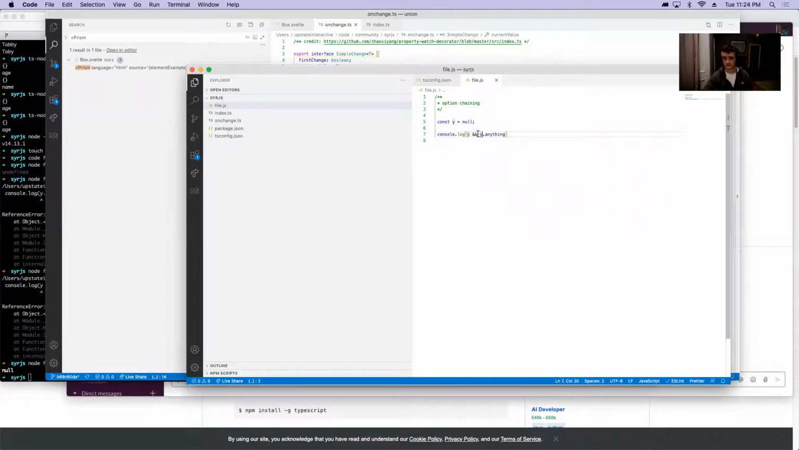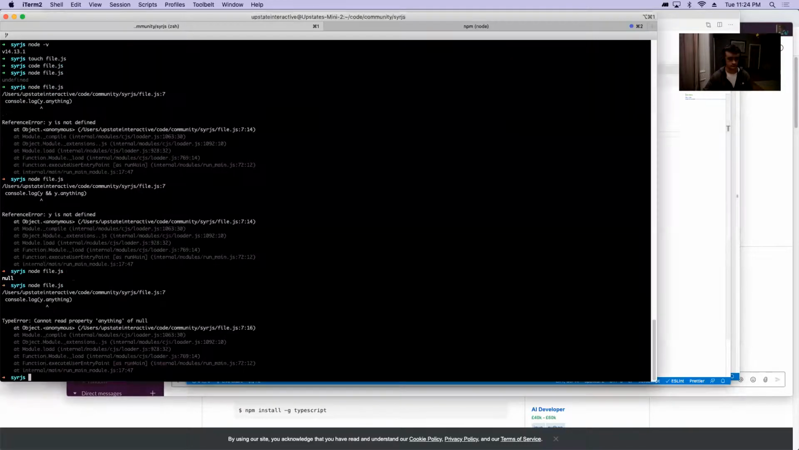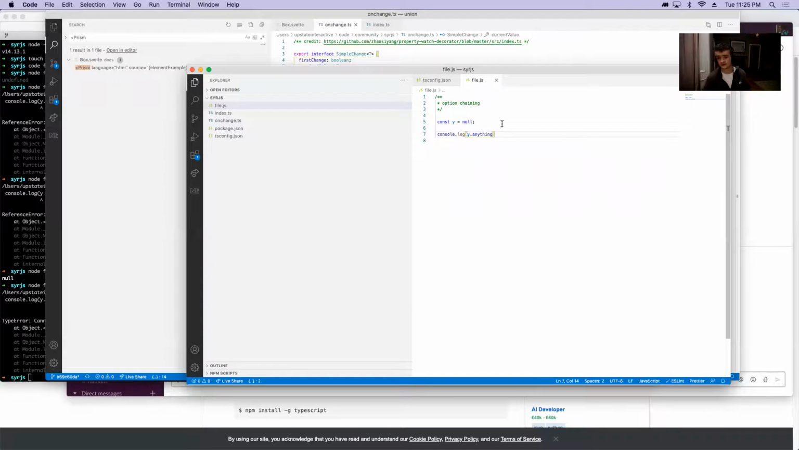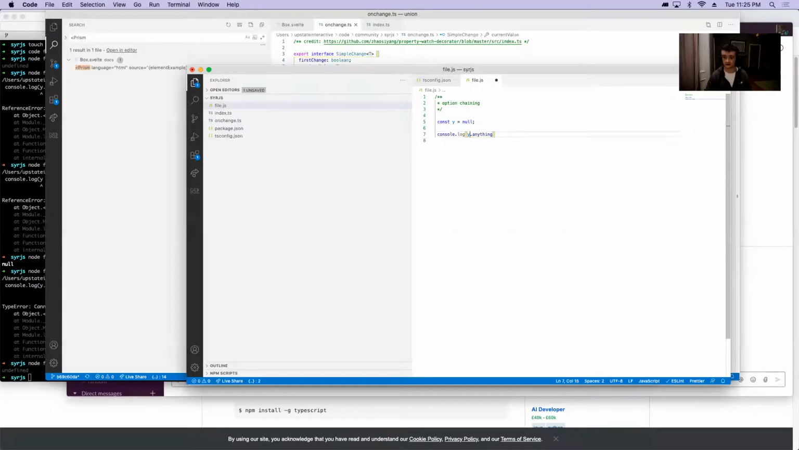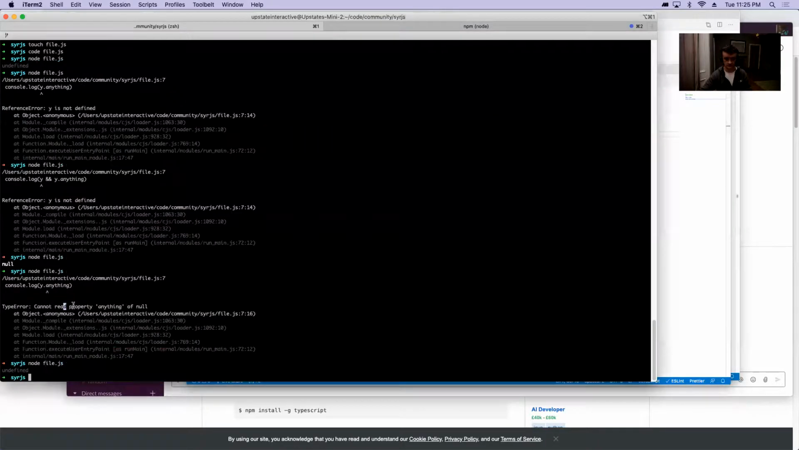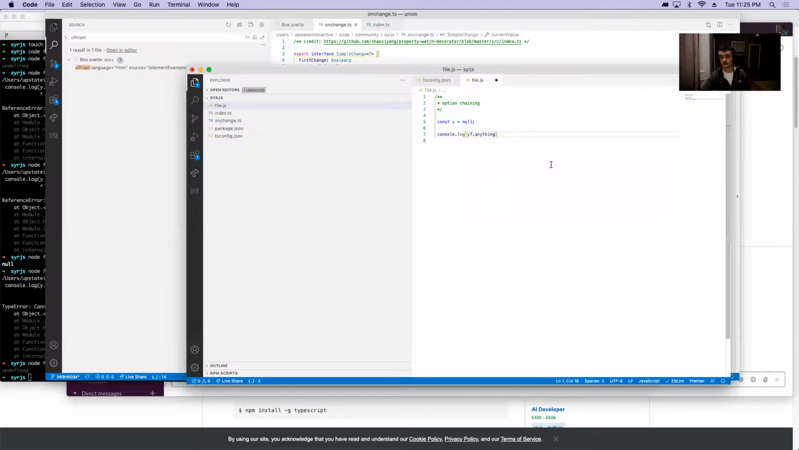Let's try this out. Cannot read property anything of null. This is an all right thing to check for. Let's try to add a question mark. And now we get undefined, and that is optional chaining. Optional chaining prevents this error, cannot read property of null, cannot read property of undefined.